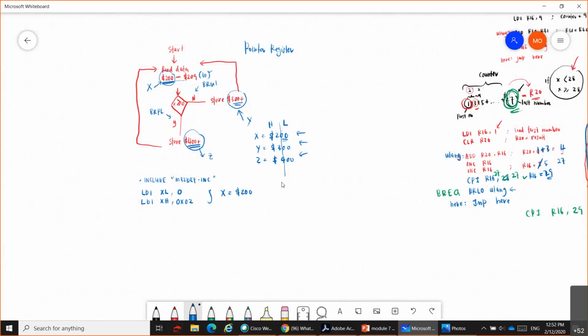Next, initialize your pointer register Y. LDI YL with 0, and then LDI YH with 0x03. So automatically Y now points to address 300. And last but not least, initialize your pointer register Z so that Z points to address 400. LDI ZL with 0 and LDI ZH with 0x04. So now Z automatically points to address 400.